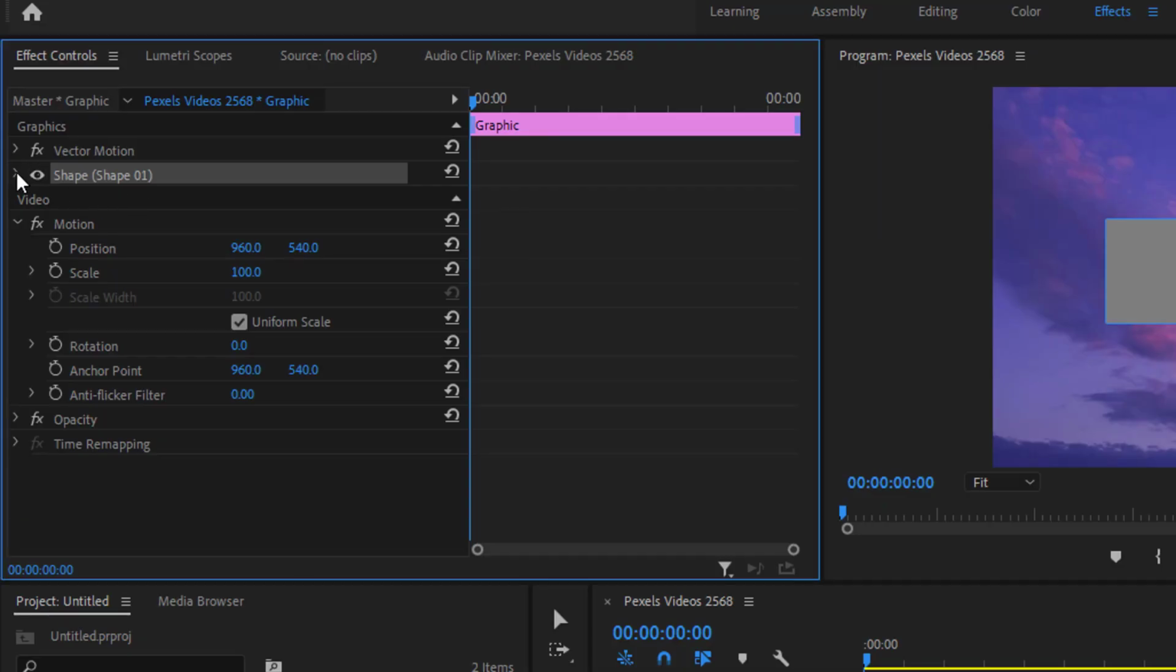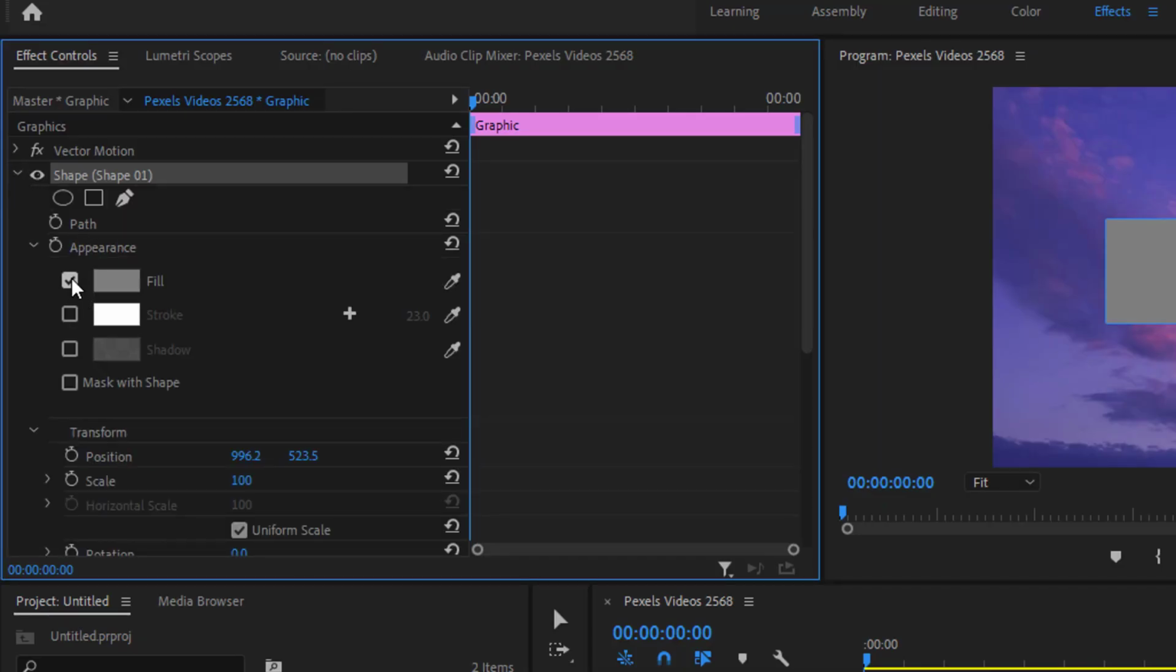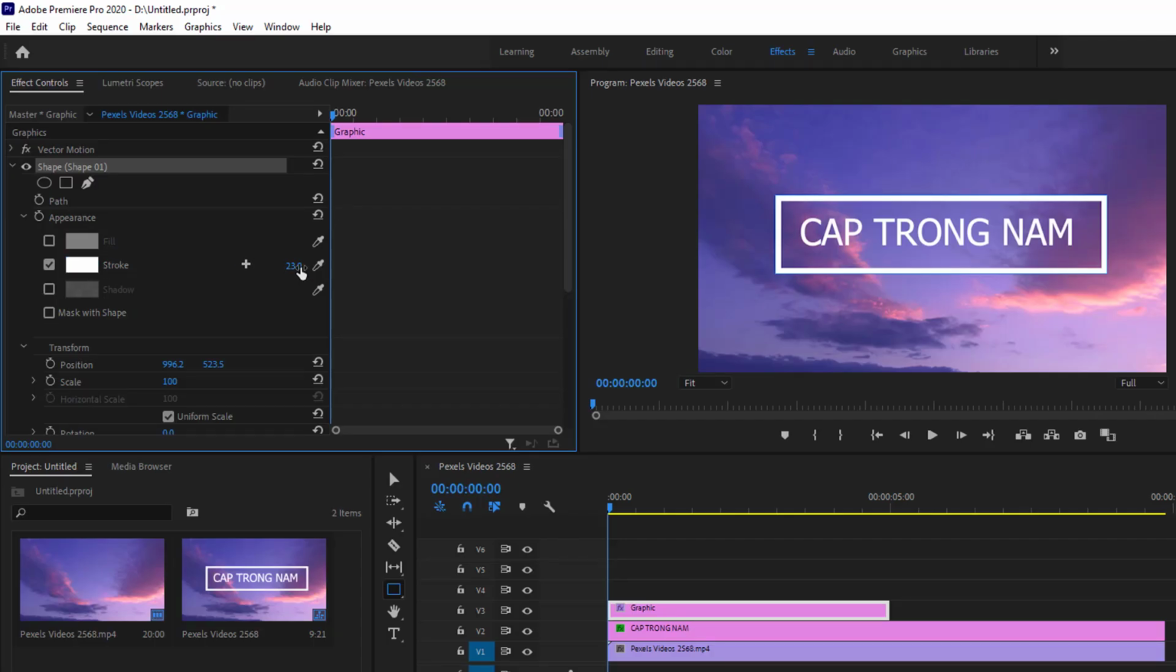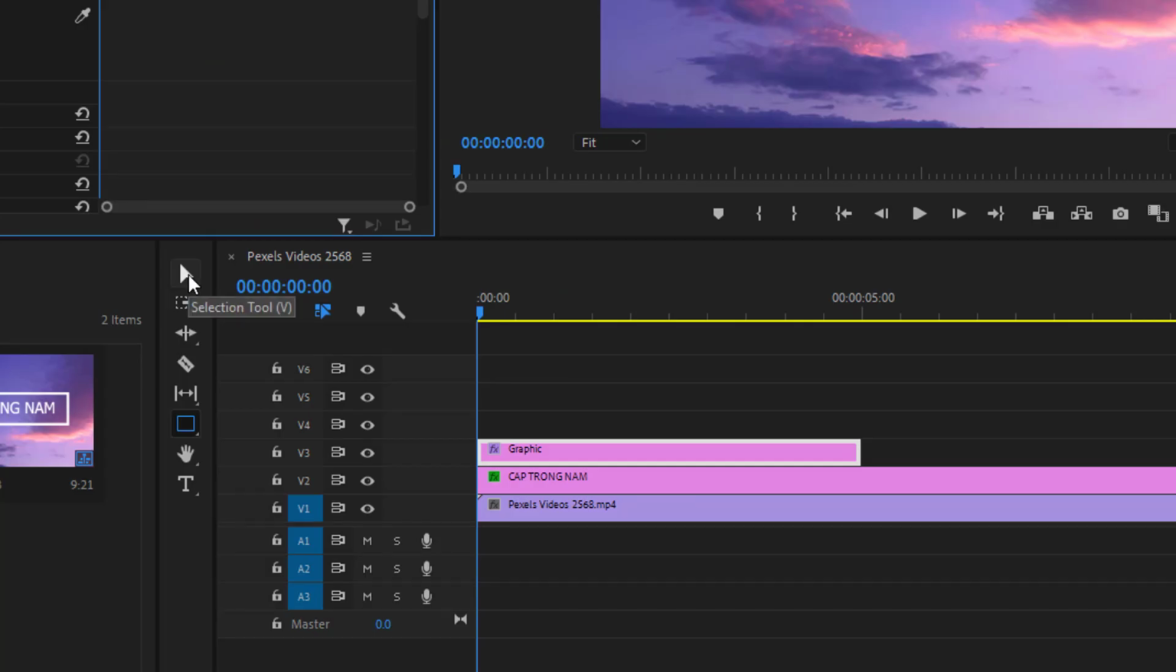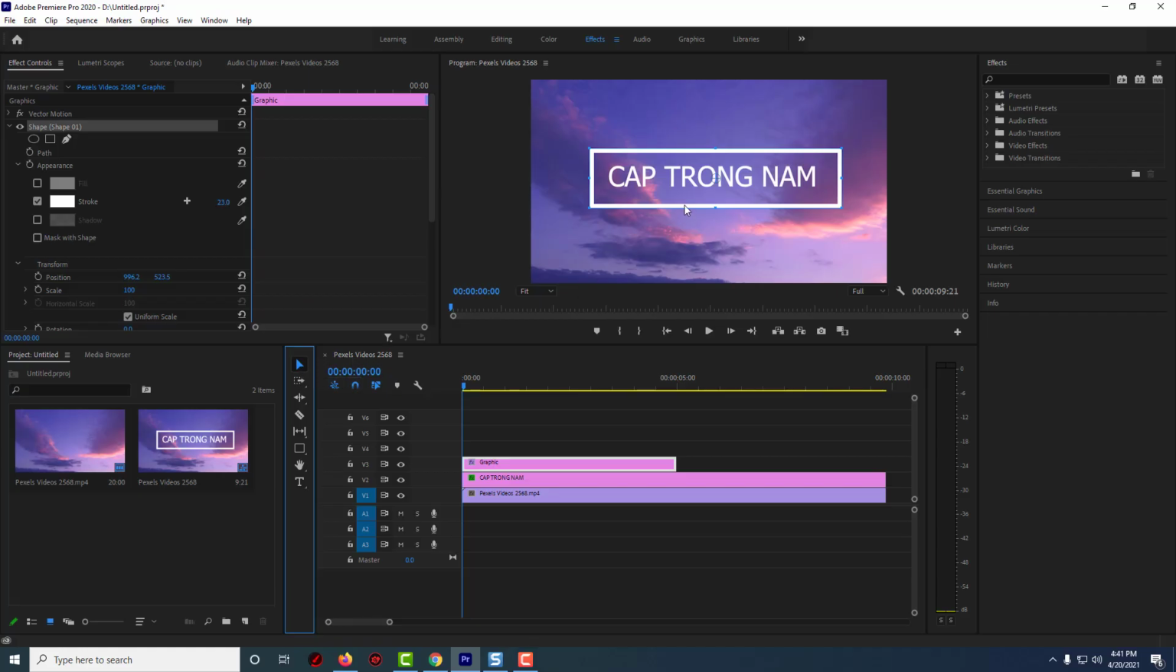Then in Effect Controls, go to the shape you just created and uncheck the fill and give it a stroke instead. And I'll just use the Move tool to center mine around my text.